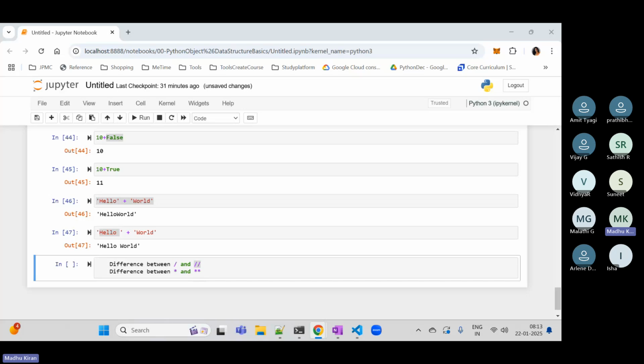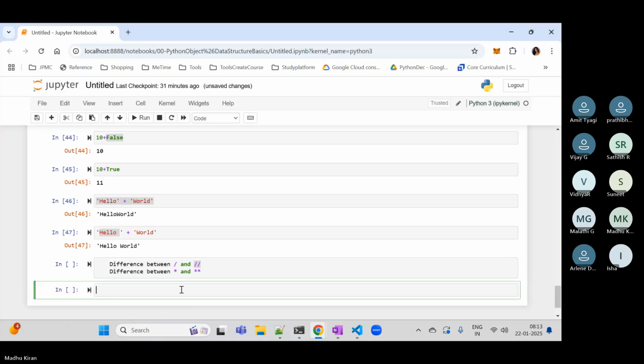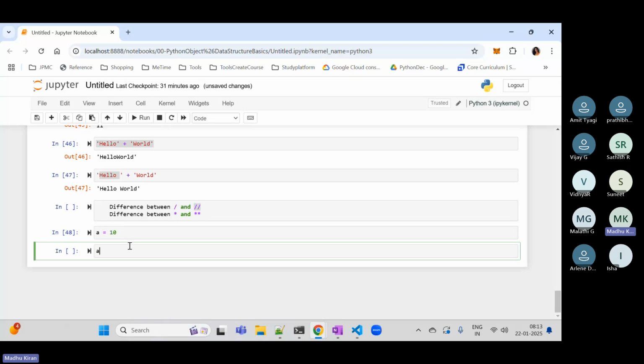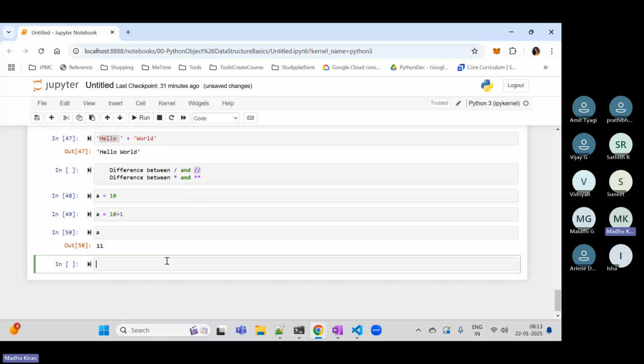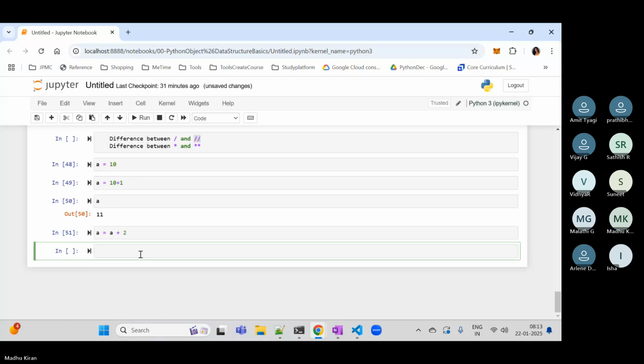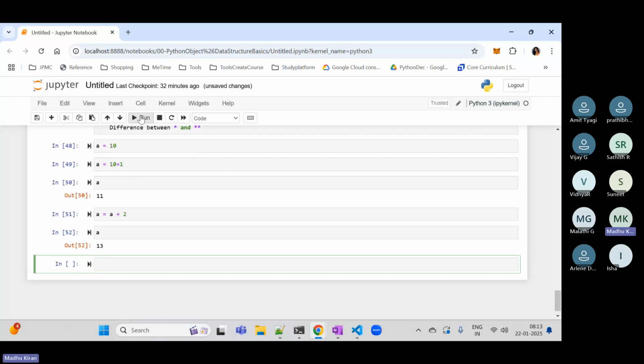Now let me show one more thing. Here I can assign value 10 to A and then later I can update it, 10 plus 1. Here I'm just updating it and the value of A now is 11, correct? I can do this way also. A is equal to A plus 2. Any guess what would be the output of this? I want the updated value of A. 13. Okay, let's see. So here A is 13, correct.